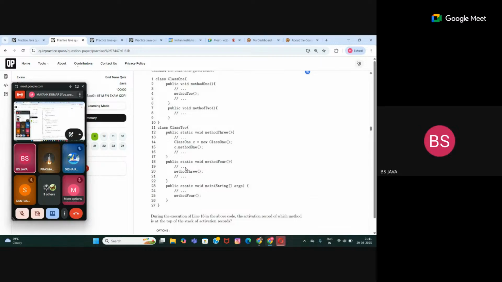If they ask for the count of activation records, then in that count you have to consider the main method. So here the count will be 3 at line 16. You mean to say when we are at line number 16, we have to trace. So we are in main method, method 2, method 4, we'll call method 3, and from method 3 we'll call method 1.